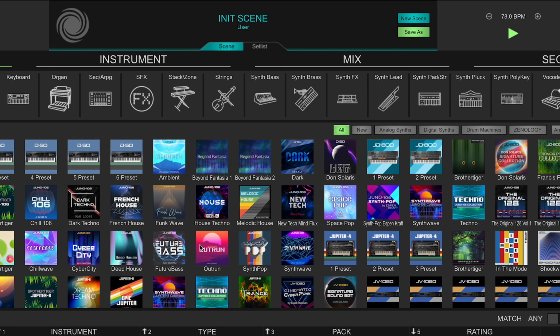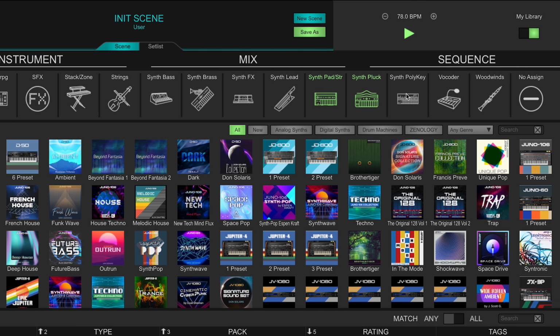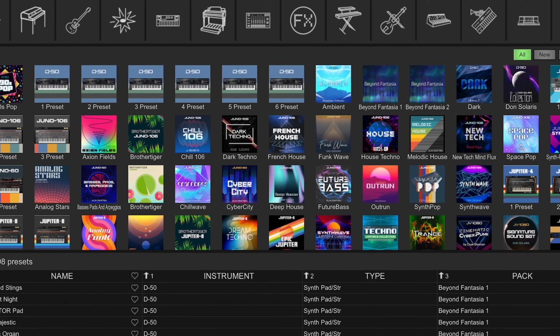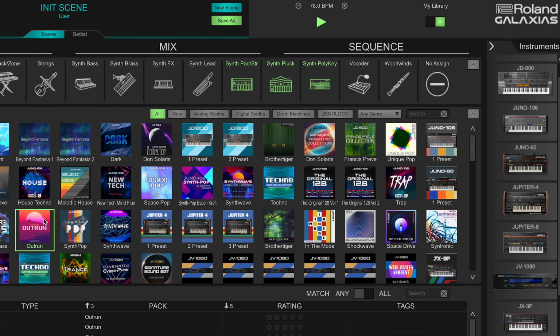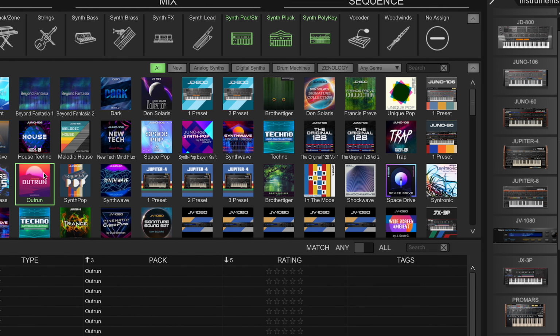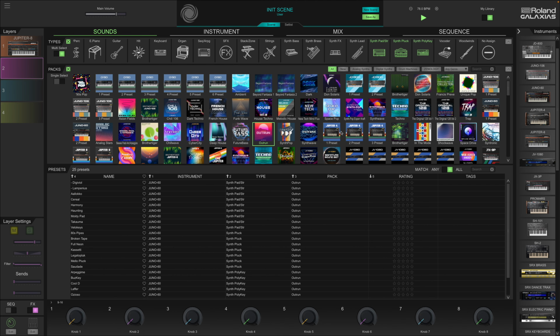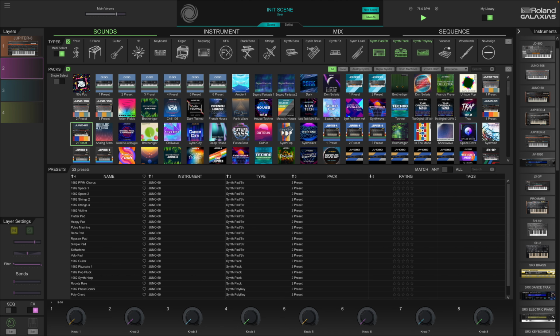Or maybe you're interested in finding a specific sound type. You can click on one or more sound types at the top and see all of the available sounds within that type. You can also click on any sound pack just to see the sounds within that pack. You can even combine these criteria to expand or refine your search. Selecting Match All will narrow or refine your search based on everything you've selected. Match Any will expand your search to include everything you've selected.